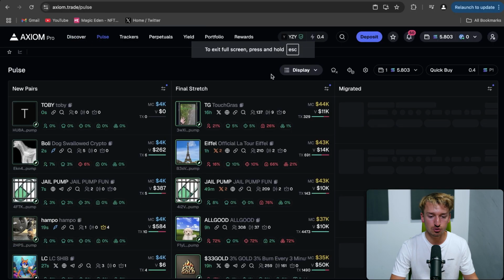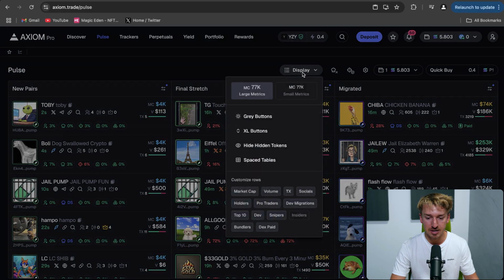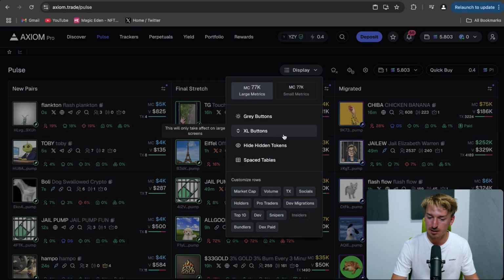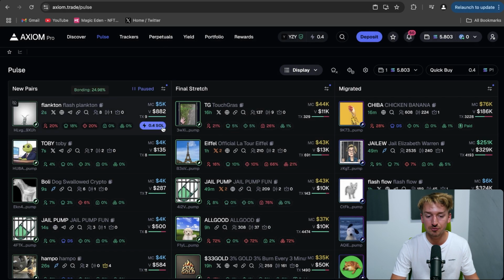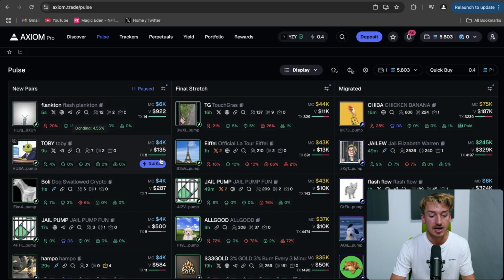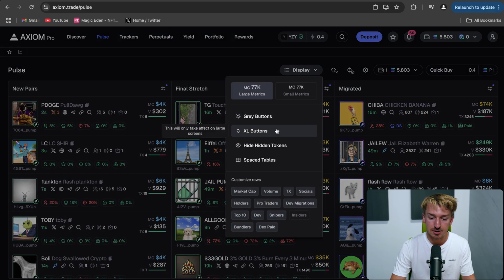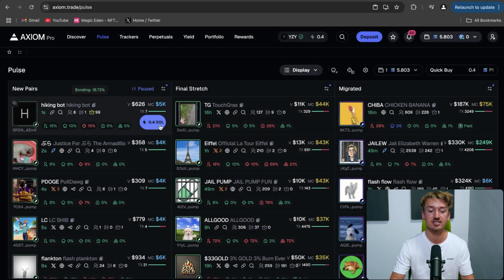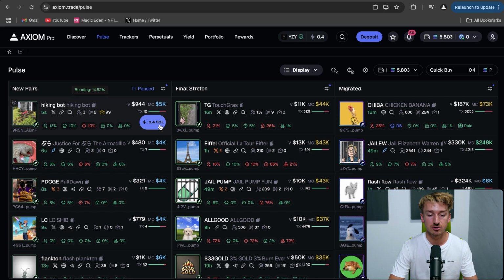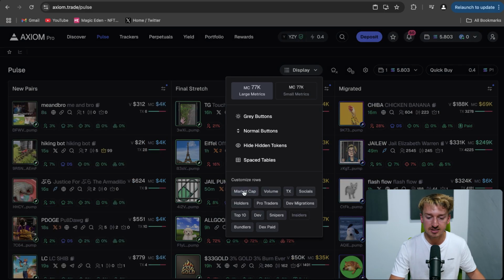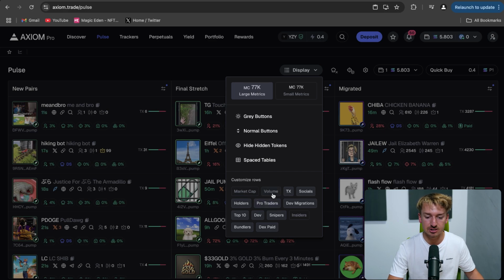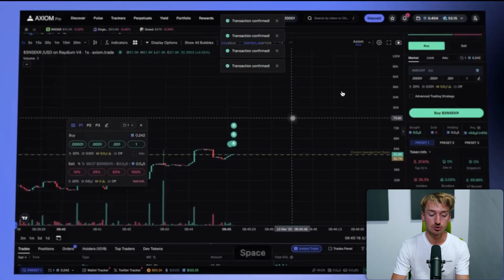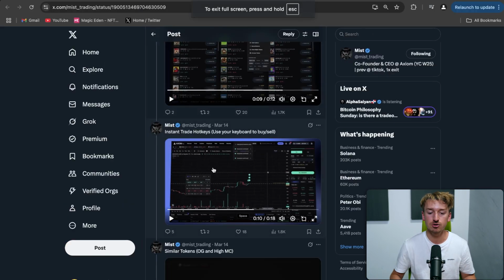So if I head over to polls and you go to this display button, as you can see, you have this XL buttons option. If I were to hover over it now, as you can see, it's pretty small if you want to snipe any of these tokens. If I click on display, I click on XL buttons, all of a sudden it's a lot bigger and makes it a lot easier to just trade these tokens super quickly. And you can also customize these rows as well as you wish. This essentially allows you to use your keyboard to trade, to get in and out of trades even quicker.